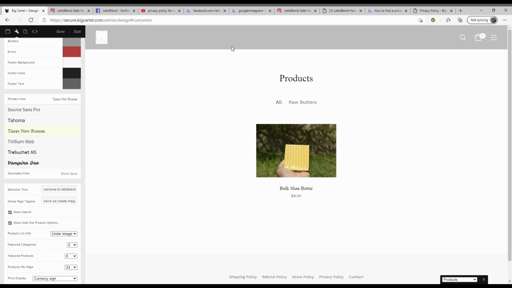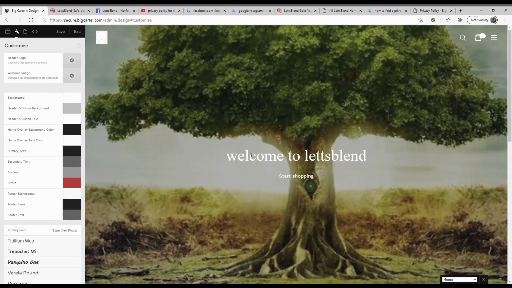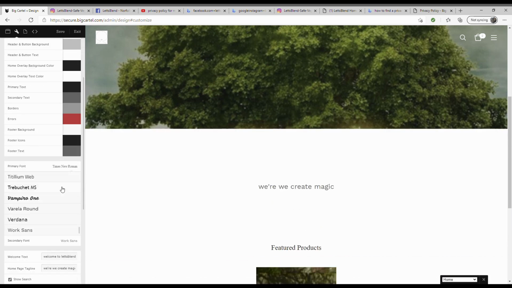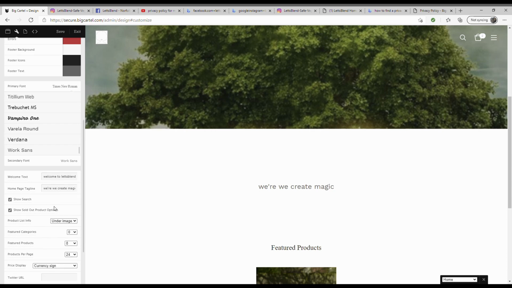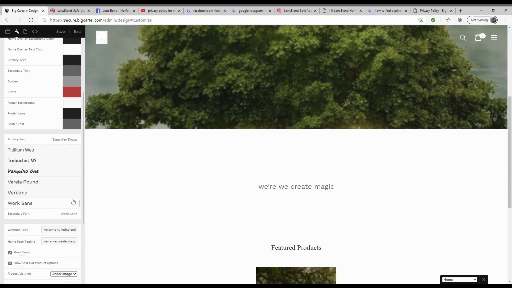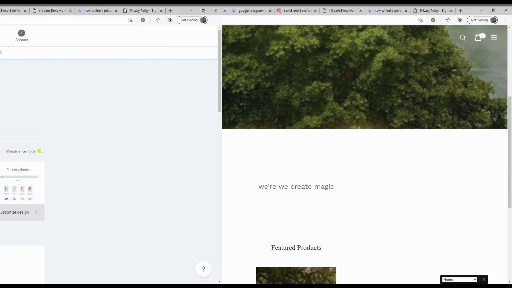So this is your homepage. This is actually how your homepage will look, just to give you a heads up. It opens as Welcome to Let's Blend, and you could probably put something in here to change a tagline or anything like that to announce where we create magic. You can add in maybe a few lines if you have a discount or anything like that, which will be pretty good as well. Now we can click save.